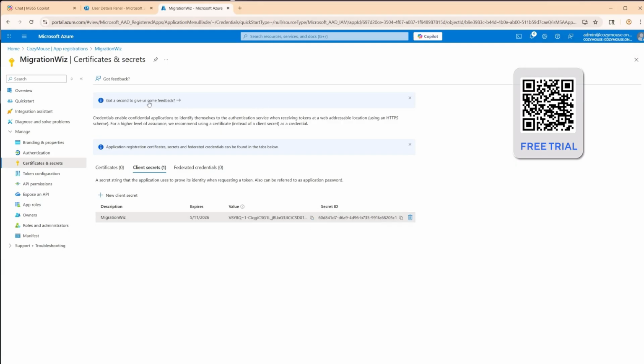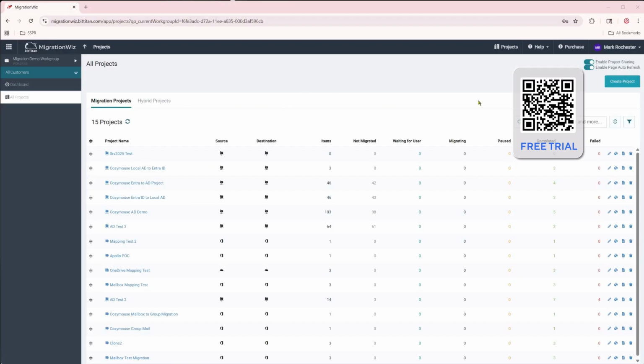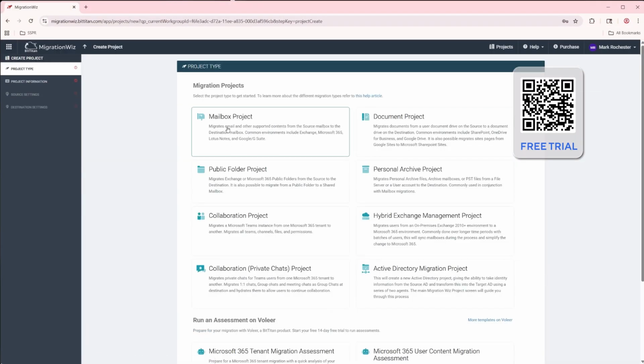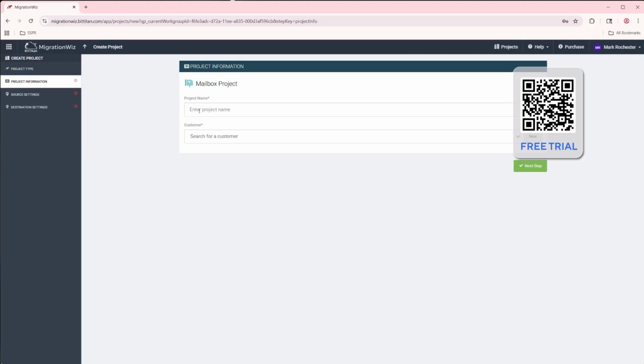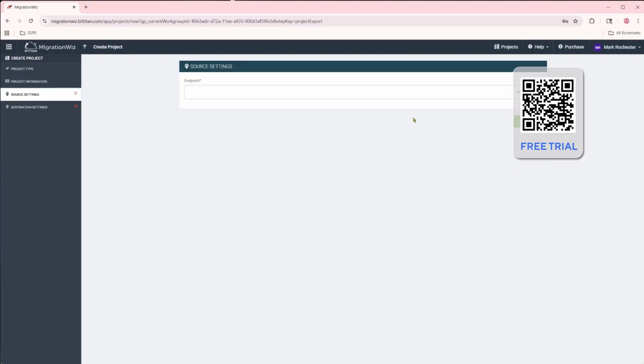So really that is it for the application setup for a mailbox migration. We're just going to take that information now and pipe that into the project when we create it. So here we're going to say create project and mailbox, and we'll just give it a quick name and a customer, like so, and that'll take us into our endpoint selection.